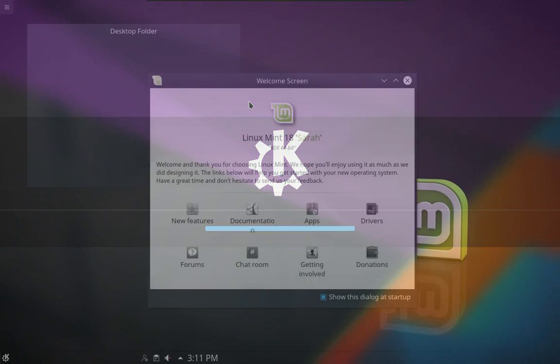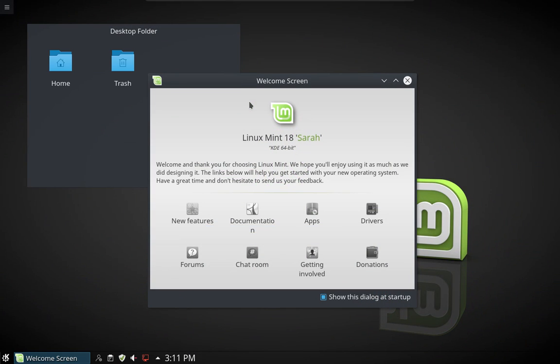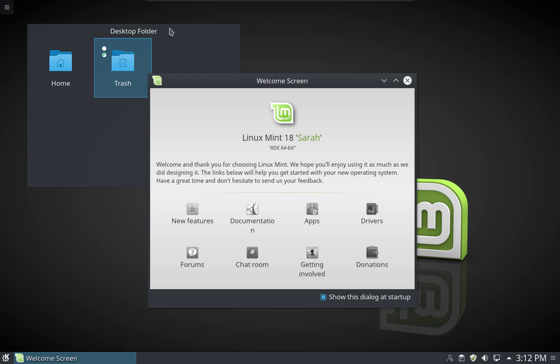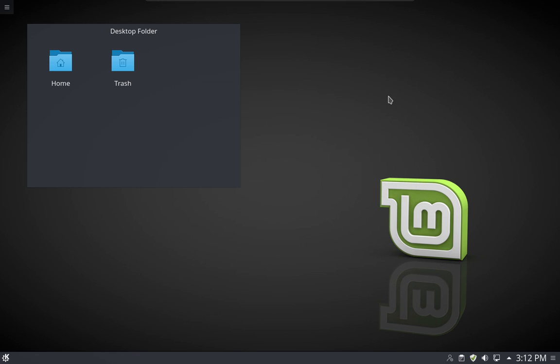Do keep in mind that this is running in a virtual machine, and also keep in mind that I'm capturing video, so that tends to slow things down just a little bit. So this is what the desktop looks like. I did add this widget, which is the widget that gives you the folder view so you can get to files and folders that you would store on your desktop. You get the welcome screen, which is pretty much the same for all Linux Mint flavors, so I'm not going to jump too much into that.